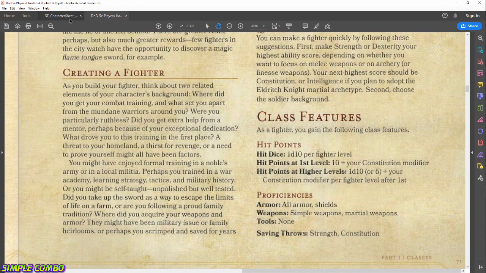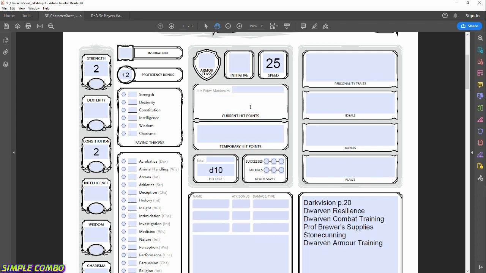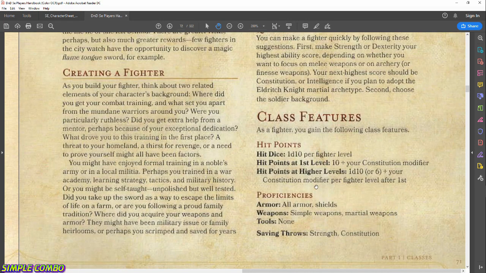Hit points at first level is 10 plus your constitution modifier, so let's just put in 10 for now so we can keep that in mind, as once we roll our ability modifiers on the left hand side here, we'll be able to apply that to our total health and get that figured out.